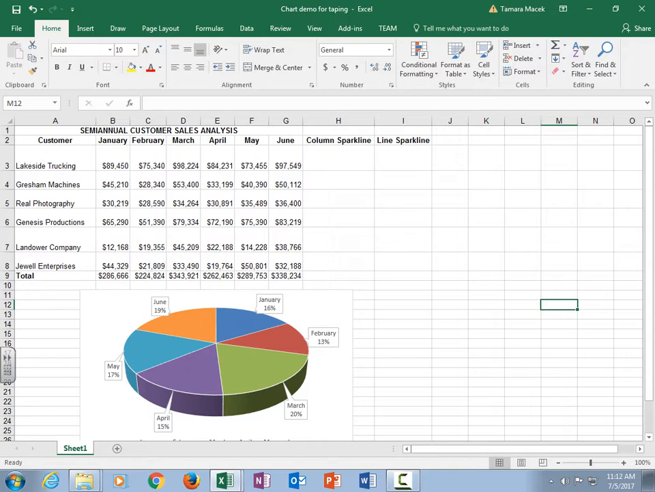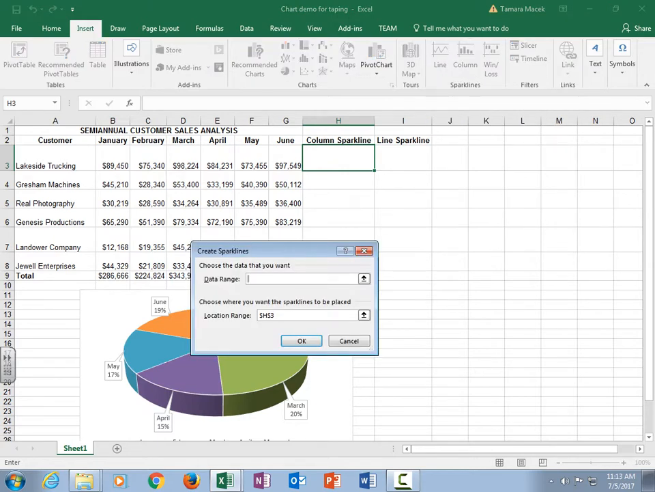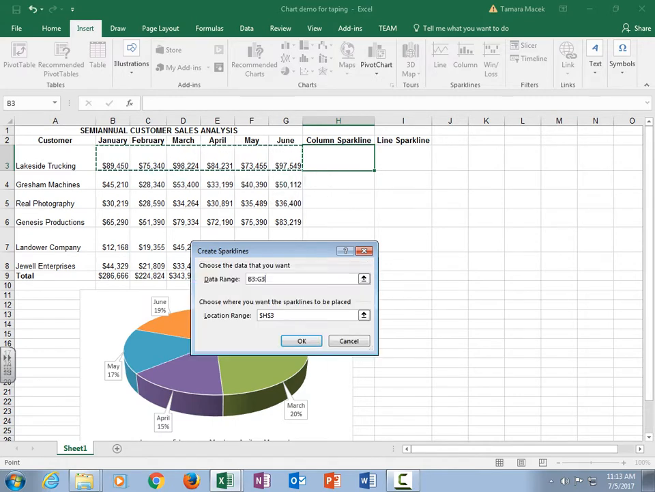I'm going to show you the concept of a spark line by column and also by line. So if I click on the column cell location, and I'm going to go up to Insert, and I pick a column, it'll ask me the data range, and I just want the data range of these cells with January through June figures. I want it to stay in this location.